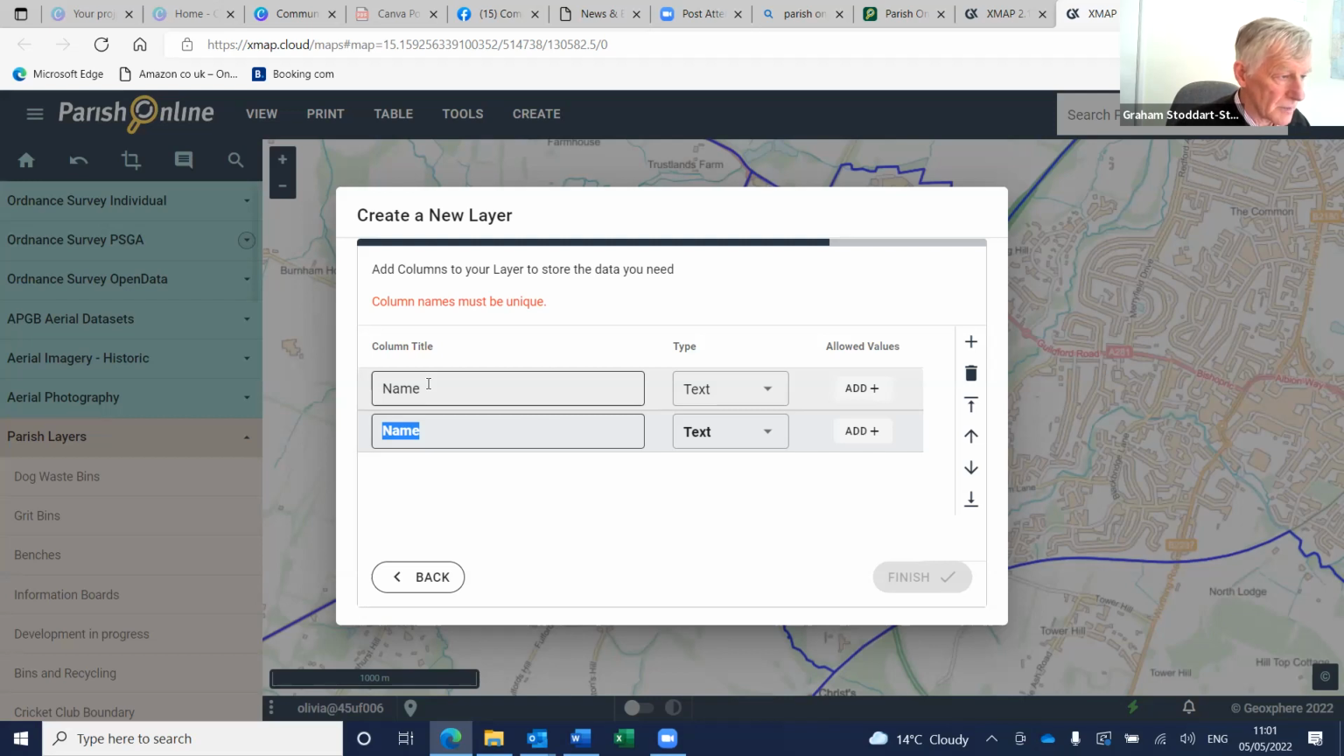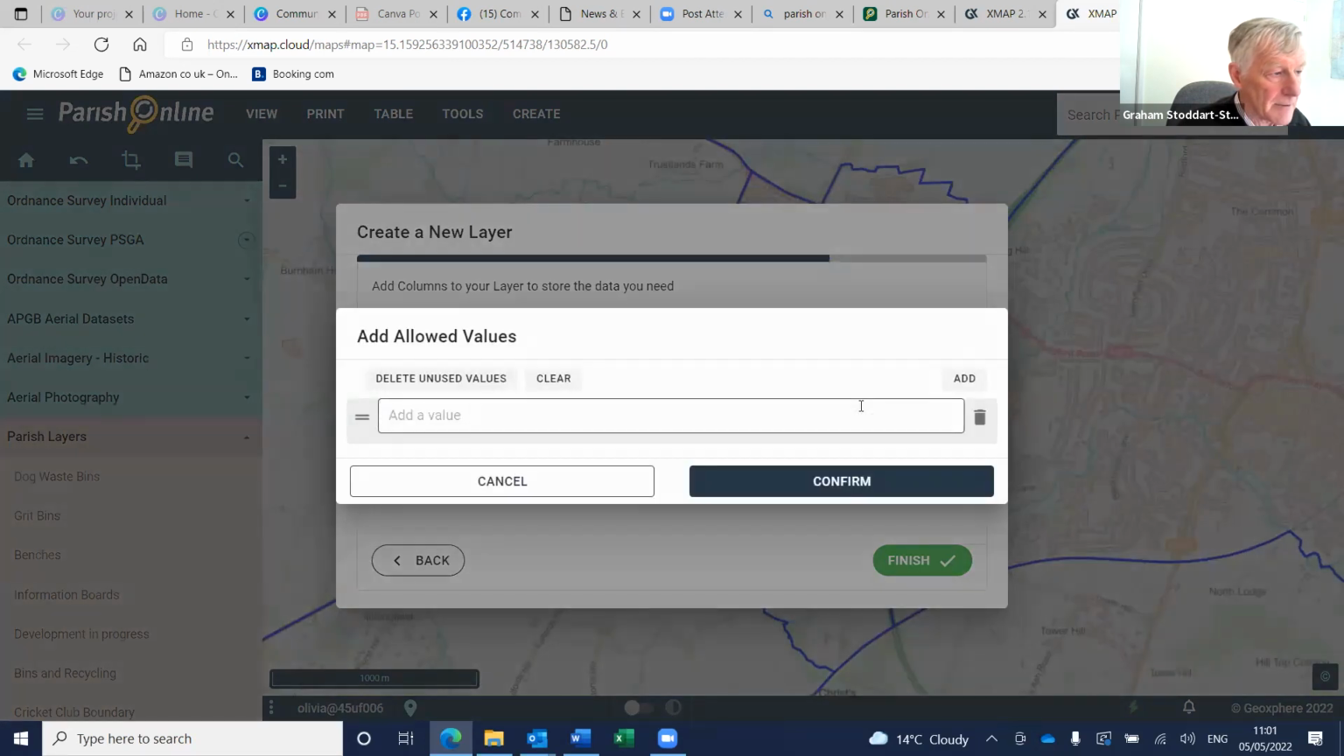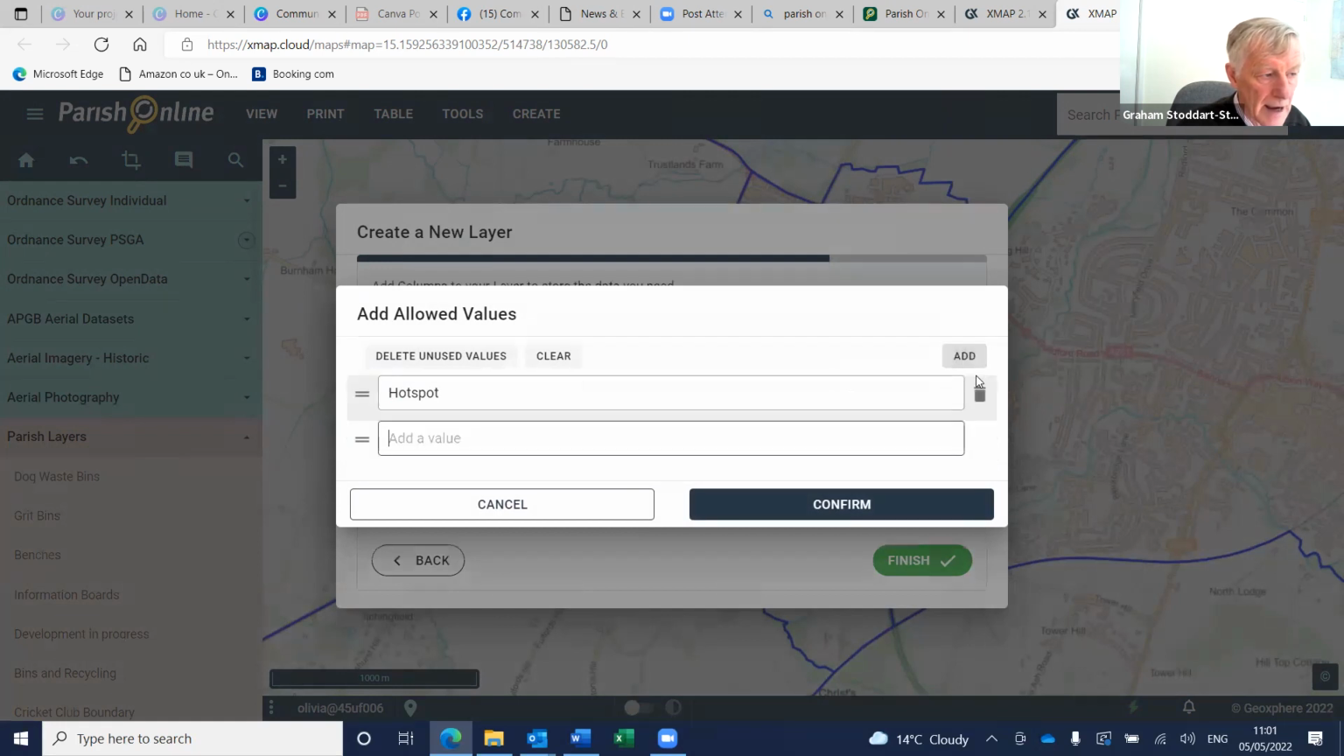So change the bottom name, the one that's marked in blue, change that to read status. Move along to the add plus on the right. Yeah, click on that and add a value. So one of them you can say is hotspot. Just type in hotspot. We're just playing for now. So now add another one, and put it, say, persnickety clean or something, gorgeous, delightful, whatever you want. Needs work. Yeah, that's fine.